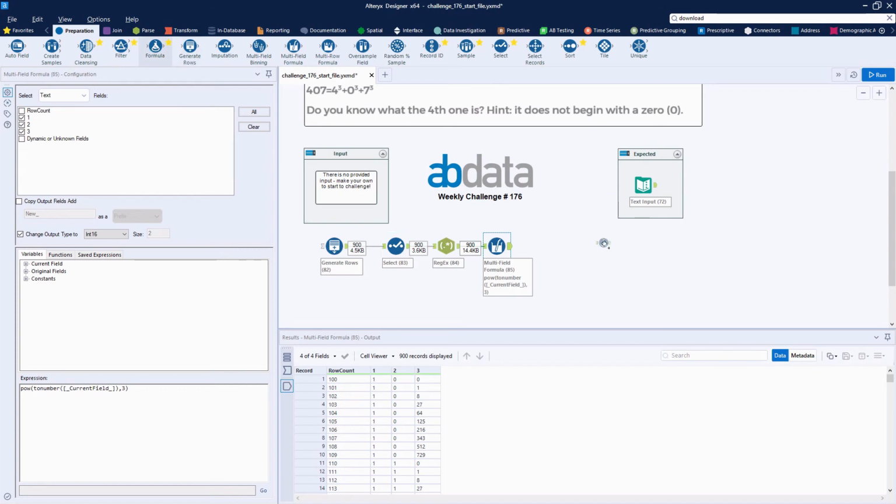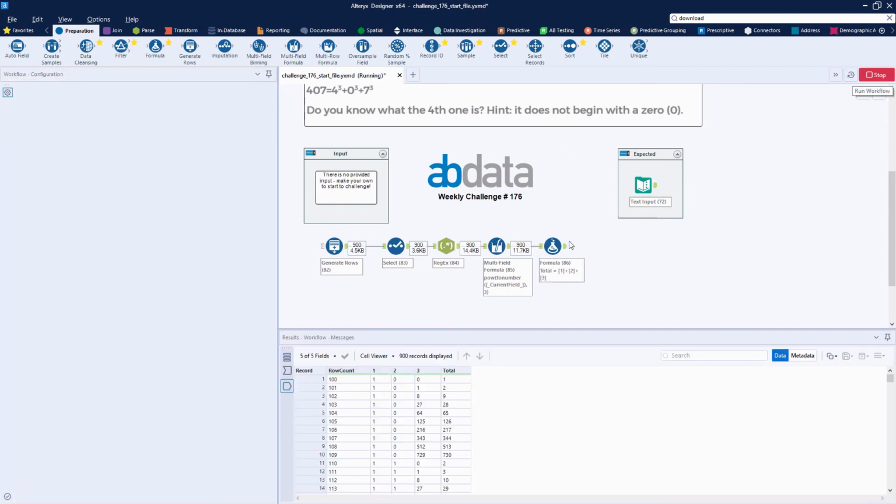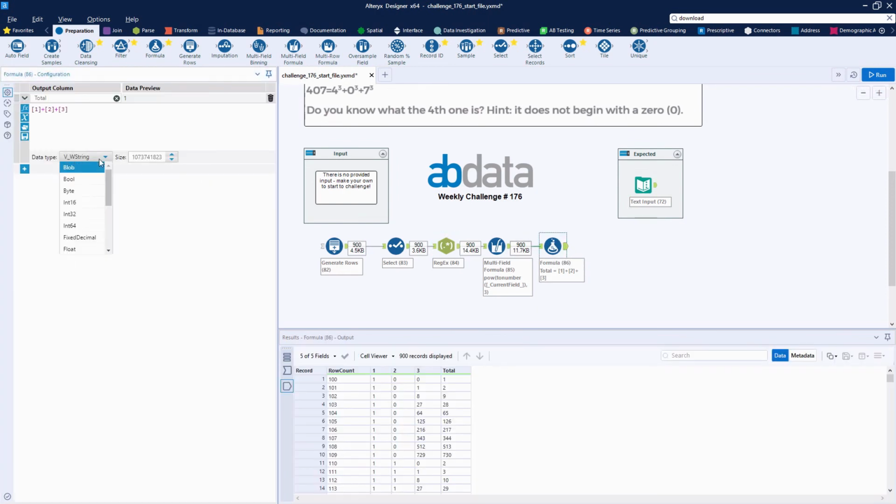Right on. Let's go ahead and use a formula to add all of those up. We're going to create a new column and call this Total. And we're just going to say 1 plus 2 plus 3. Okay, so let's add all those up here and hit run. You'll notice that I didn't change the data type coming out of this. I left it as a V_String. I could also just make it a string if I wanted to, but I'll just leave it how it was and keep it as a V_String for now.